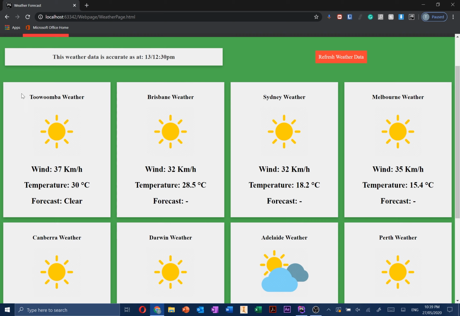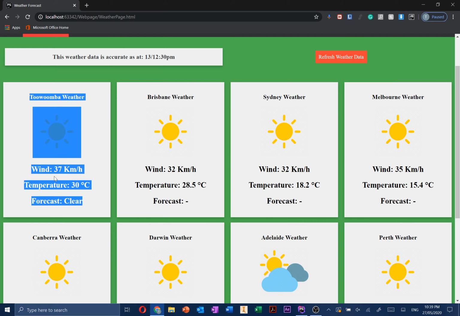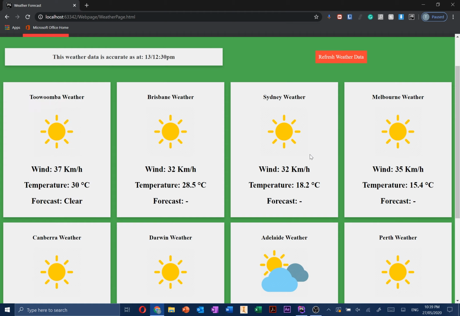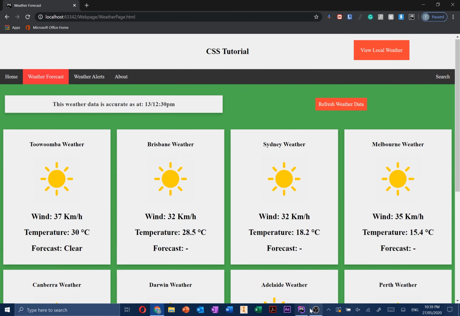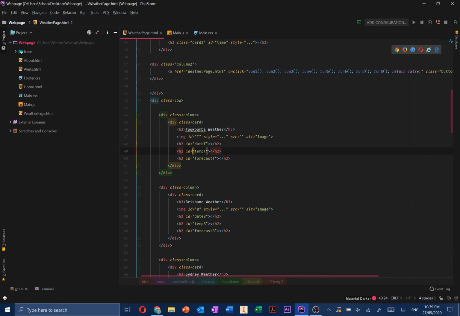So yeah, the card is all this content here with the background and the gaps between them. So they're called cards because they look like a playing card. That's pretty much where it got its name from, and they're very common. So we'll take a look here now.